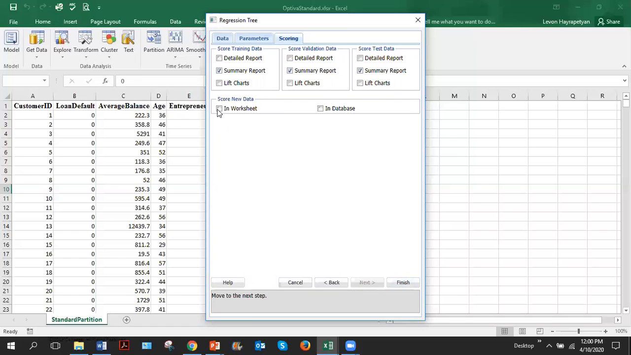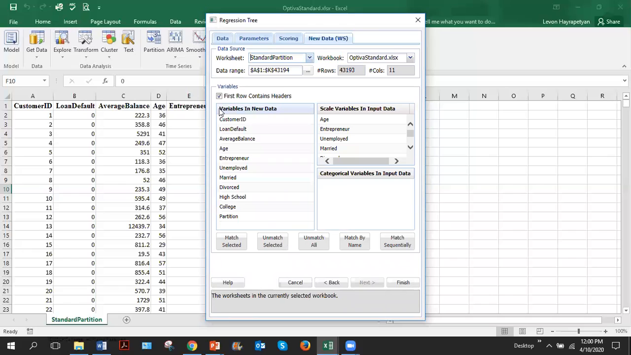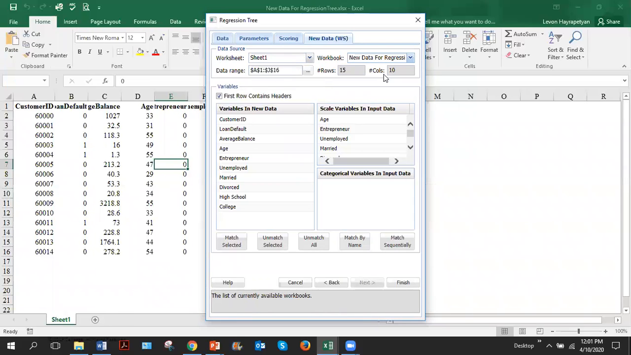That's why I will click in worksheet and I have to select where my new data is located. As you remember, I have a separate file for that. So I will click right here, and that file is new data for regression tree. So I will select that file. And now one more last thing: I have to match names in my new data file with the original data file. Since I used the same names, there will be no problem with matching. I'll just click match by name. And the names are matched, and finish.